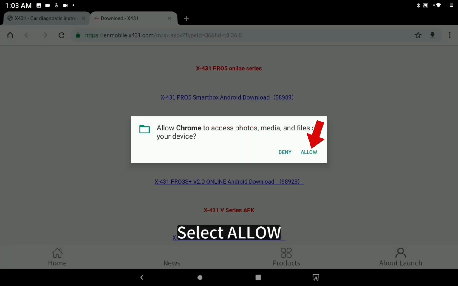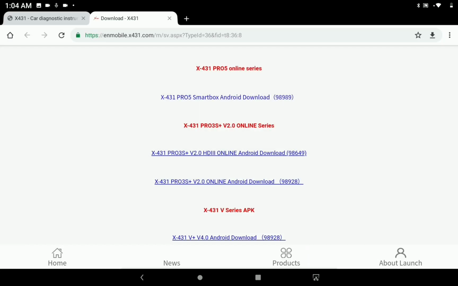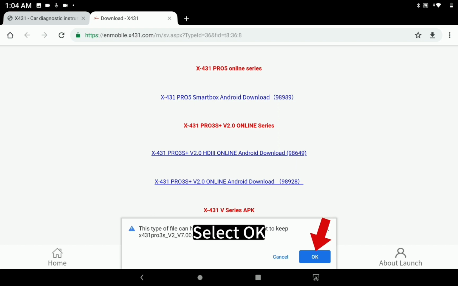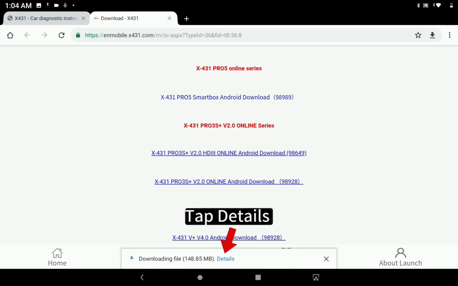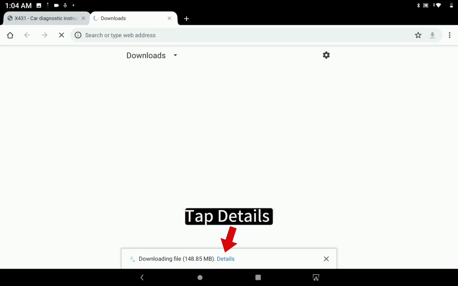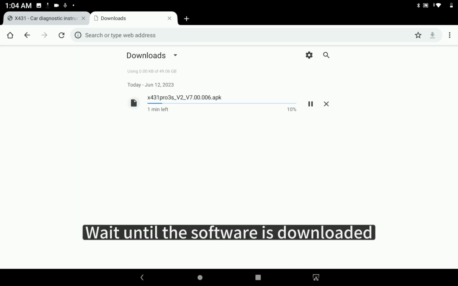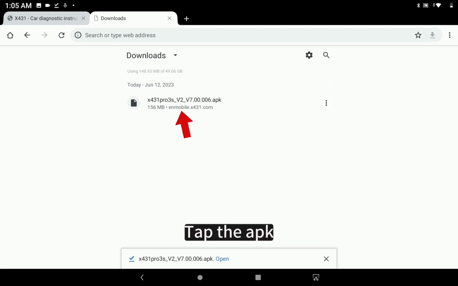Select Allow. Select OK. Tap Details. Wait until the software is downloaded. Tap the APK.